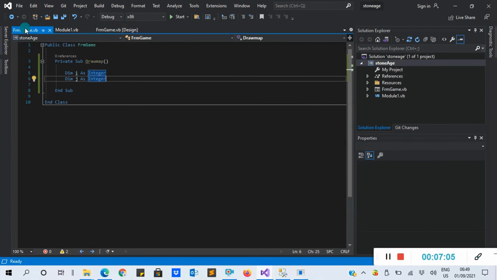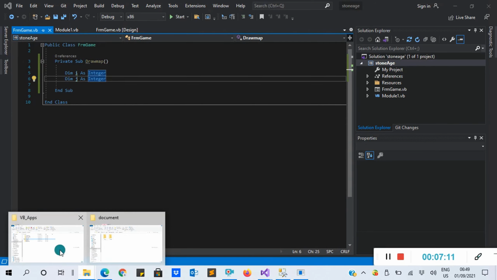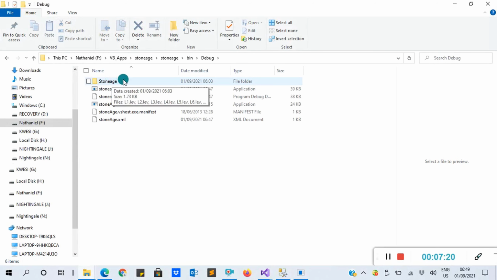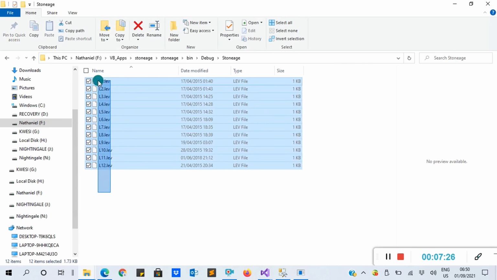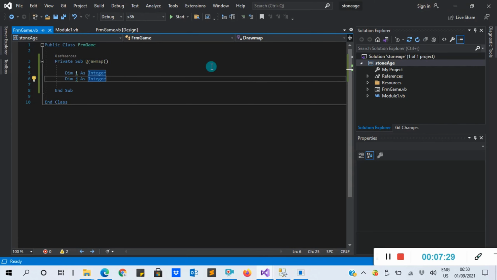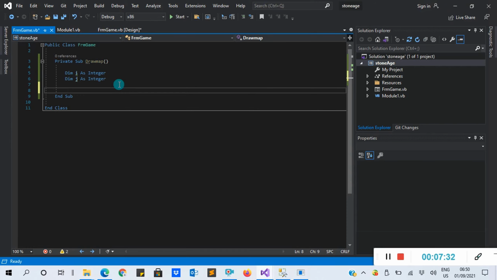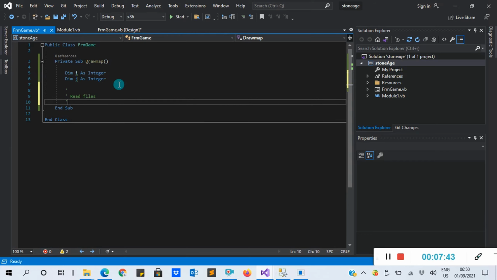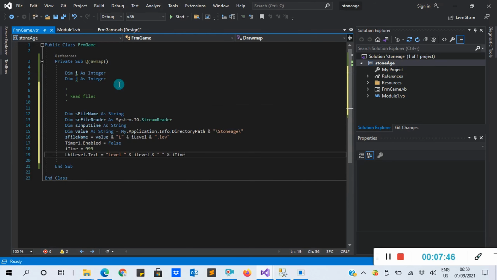So to do that, let's look at the files, or the resources, first. So we go to our project. This is the name of the project, click on it, Stone Age. This is where we are keeping our files. It's inside this Stone Age. You click on it to see the levels here. Now I minimize it. So here you give a comment, say read files like this. Okay, so let me paste this code here to save time.